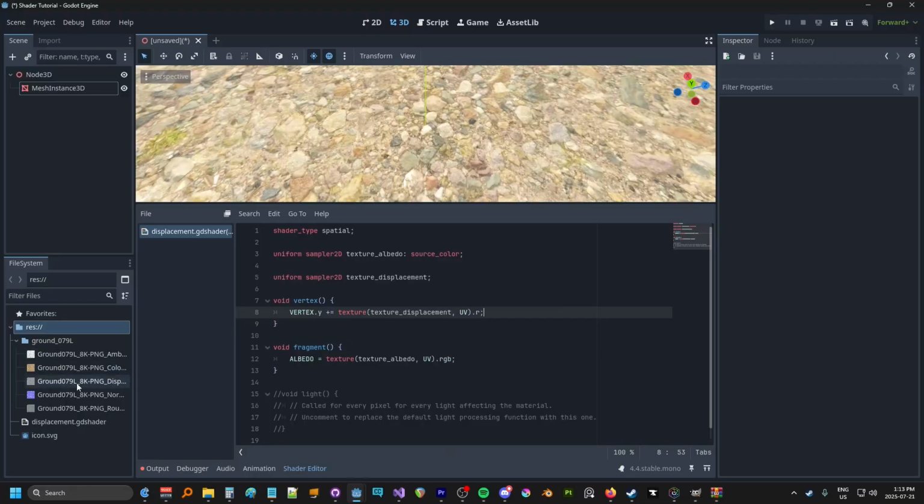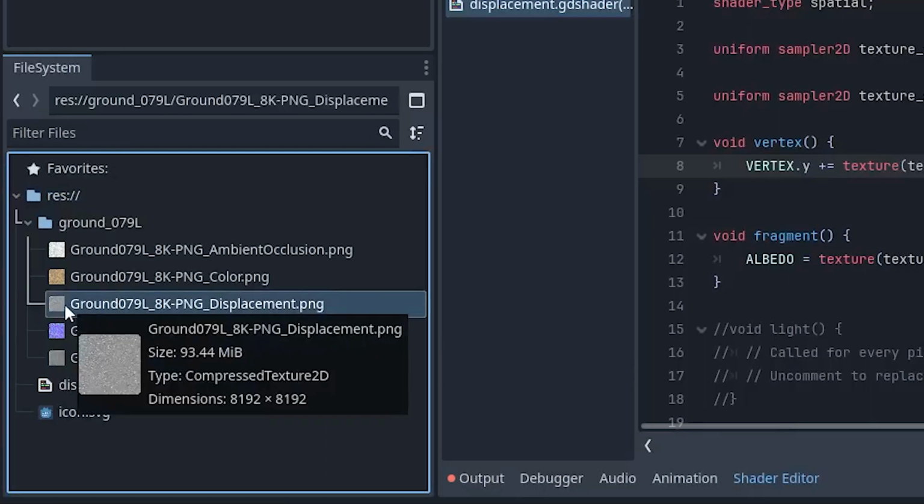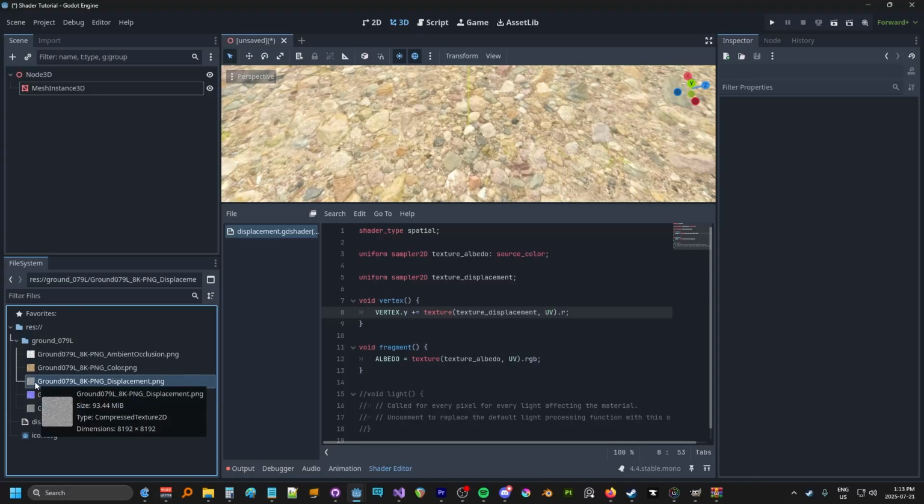So this image is actually this displacement image. You can see it's gray. It's gray because it only has information in the red channel. So instead of thinking of this as an image, you can think of this as a series of values for each pixel between 0 and 1. If it's black, it's 0. If it's white, it's 1. And anywhere between is some number between 0 and 1.